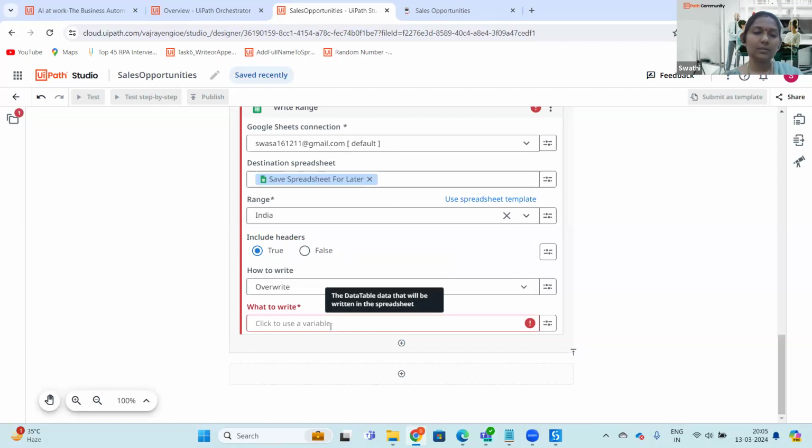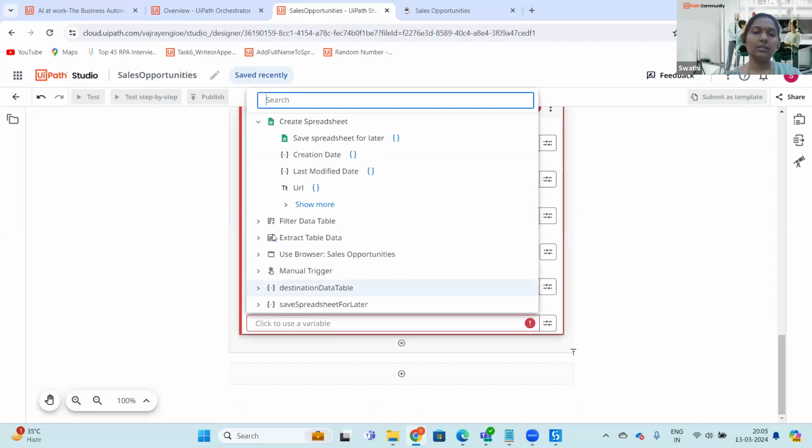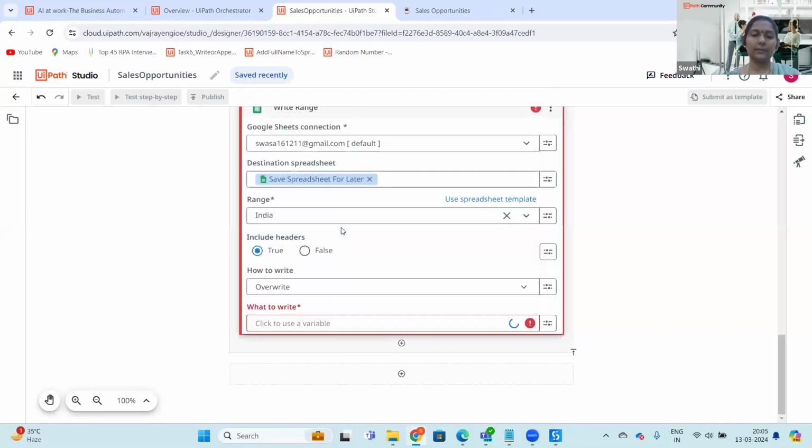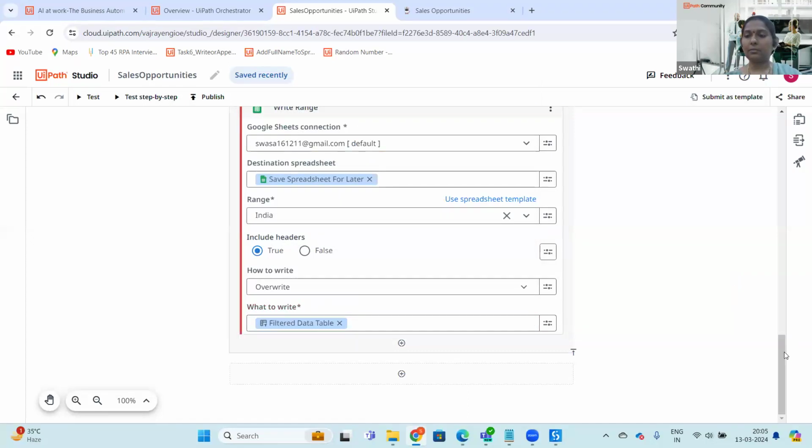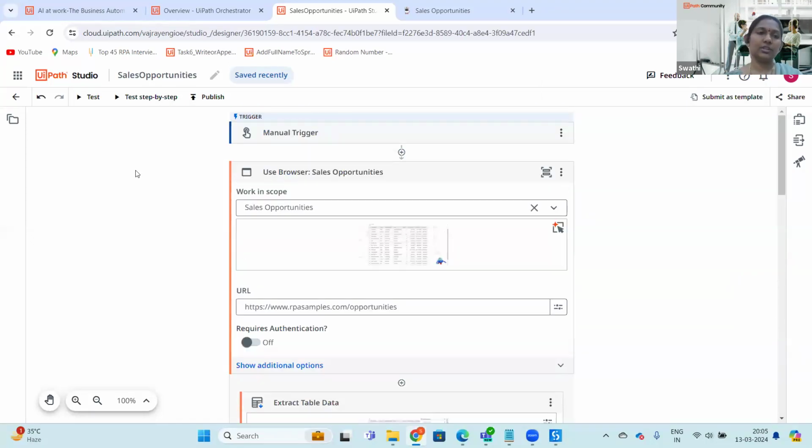And the final step is what to write. So I wish to write only filtered data, not extracted data. That filtered data is available in filter data table. Just select that variable. Okay, my automation is completed. Let's check. Let's test our process.